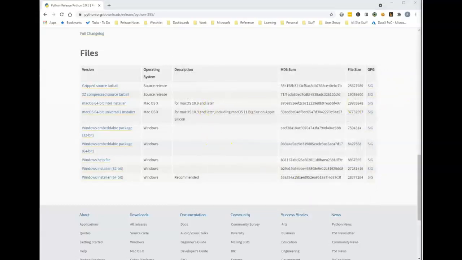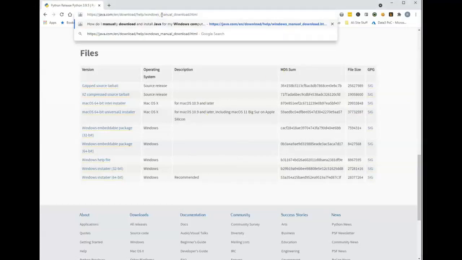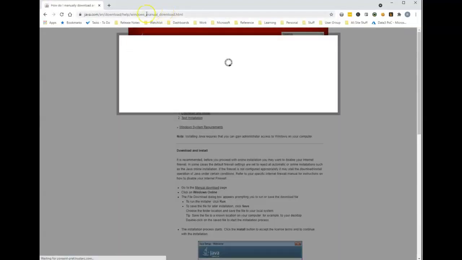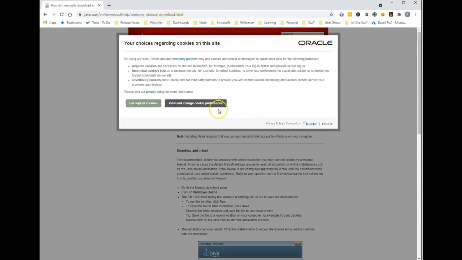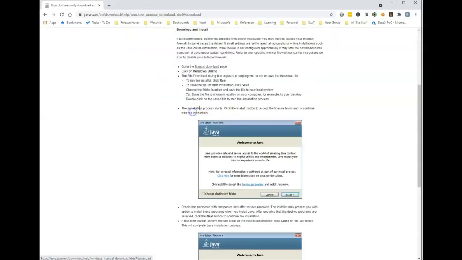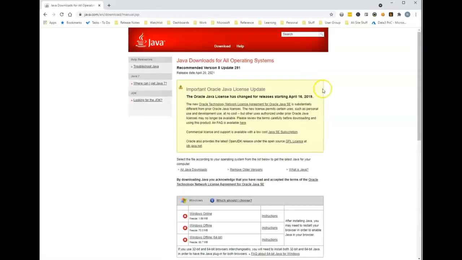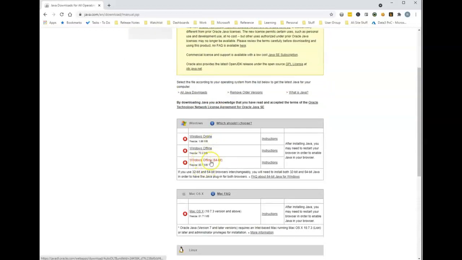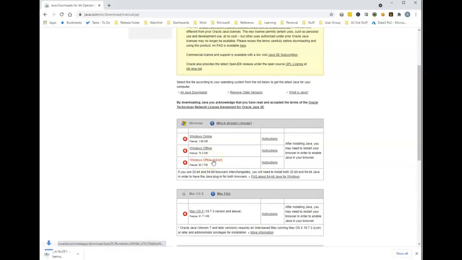So now what we're going to do is download Java. So again, this link will be in the comments with the video. So if we go to java.com and Windows download, just accept all cookies and click download and install. And you can go to the manual download page, and I'm going to use the Windows Offline 64-bit. I'm going to click that, and again start downloading.